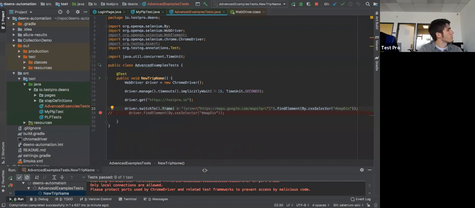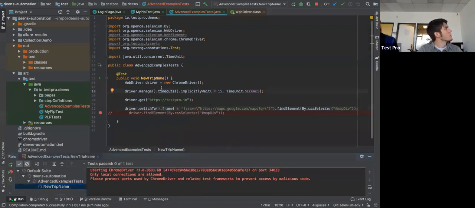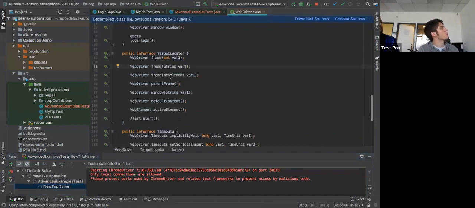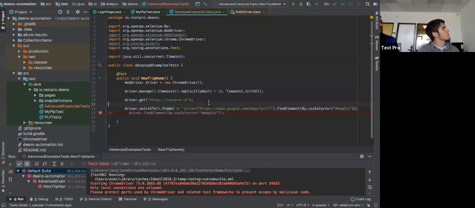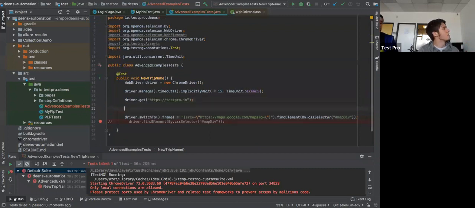Well, it failed because I went to the documentation to see what kind of parameters it accepts. We see it accepts an integer, which is the index, I believe. It also accepts a string and a web element. I believe the string is only for IDs. So we will need to first find this element and pass it as a parameter. So how can we do that, guys?